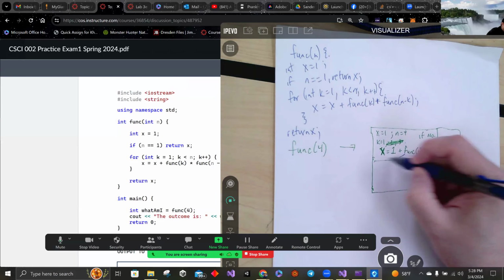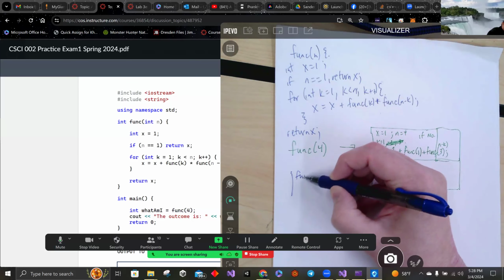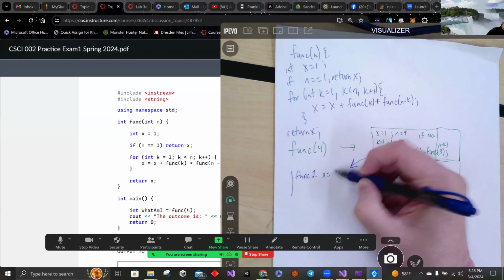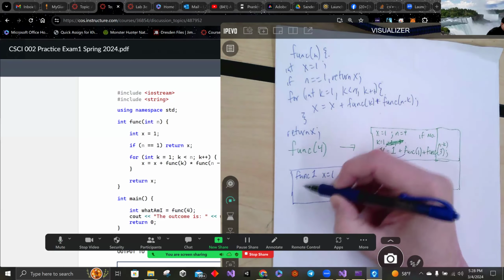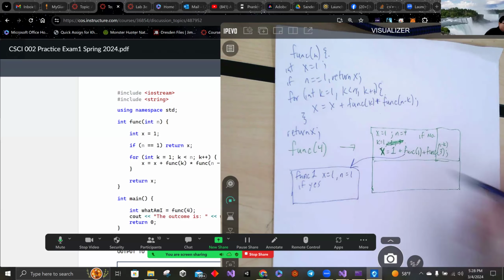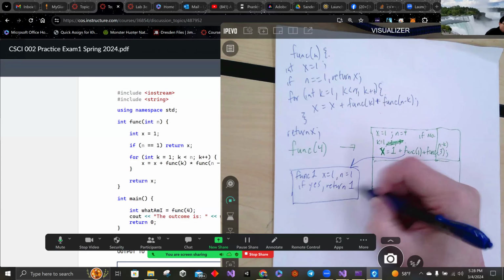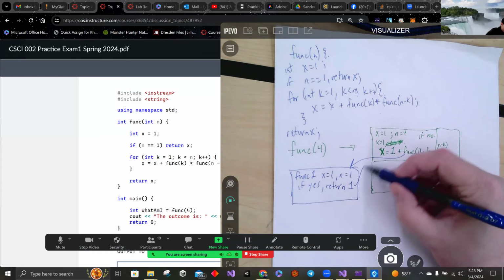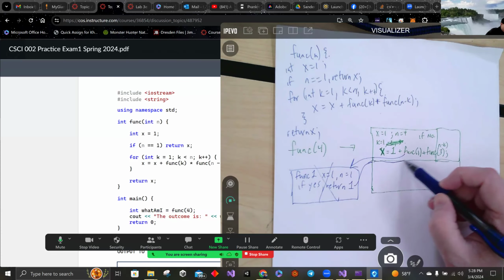So func1 is over here. X equals 1, N equals 1. If sentence is a yes, it's a go. Return X. So return 1. So this one's going to shut down and it's going to return a 1 right back here.